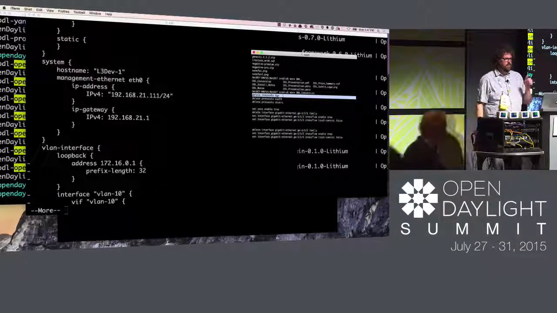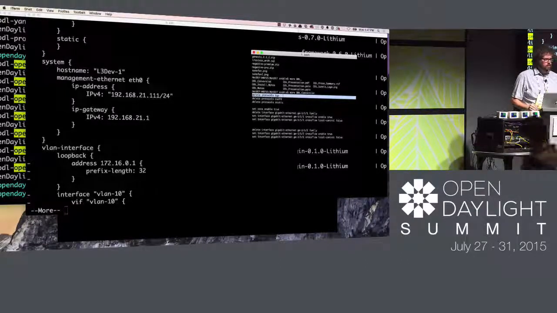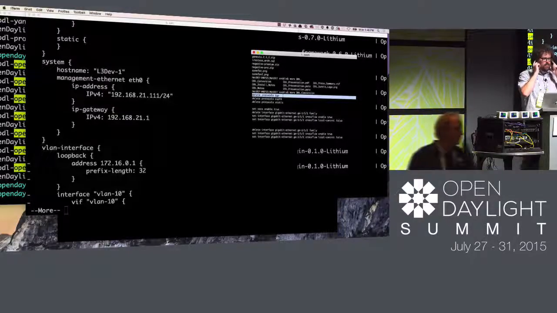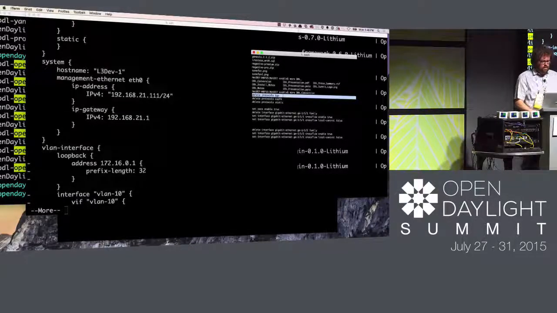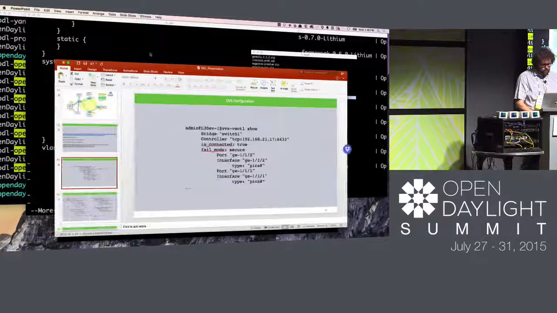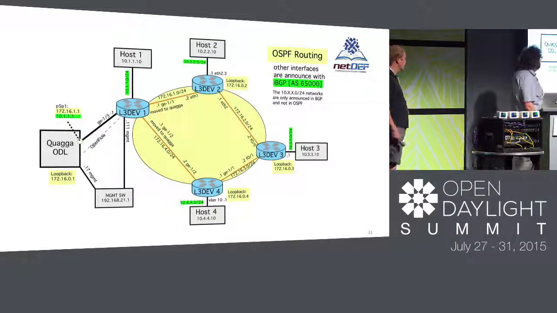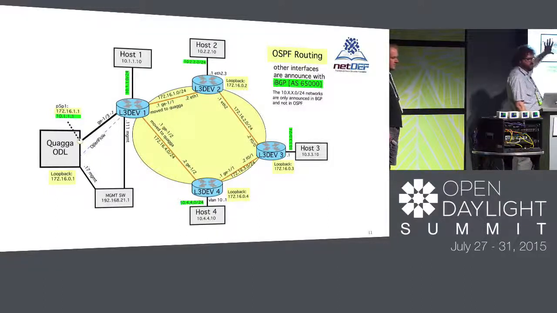On L3 device number 1. I'm going to have someone echo. So the topology is as follows, and we're working on L3 device number 1 right now.